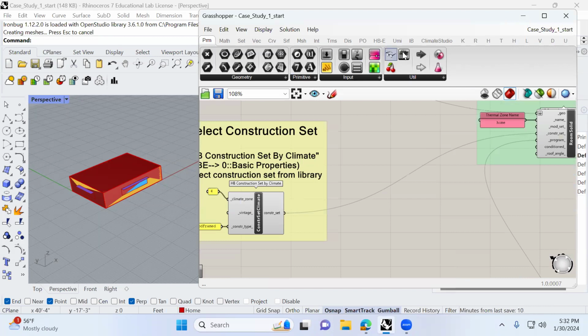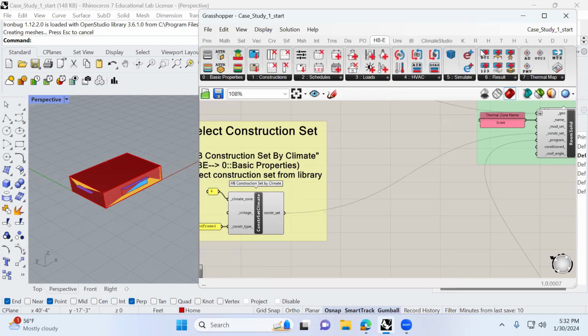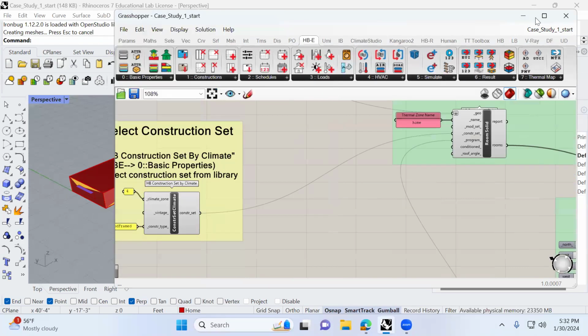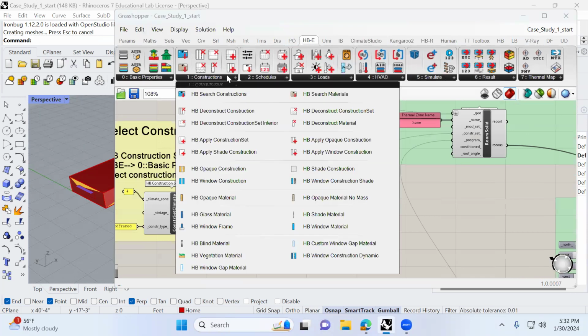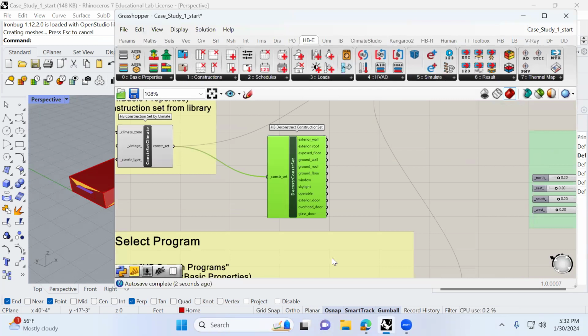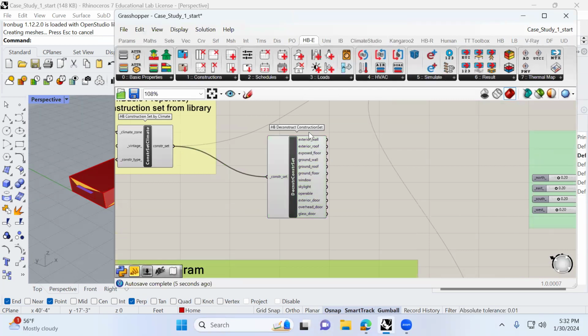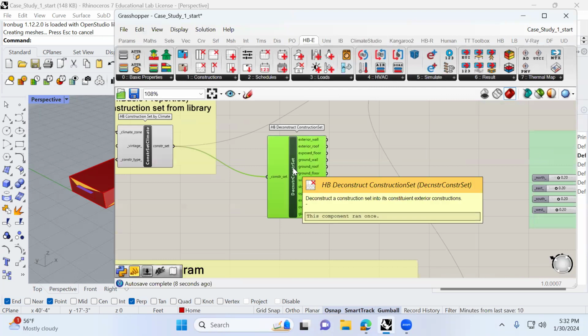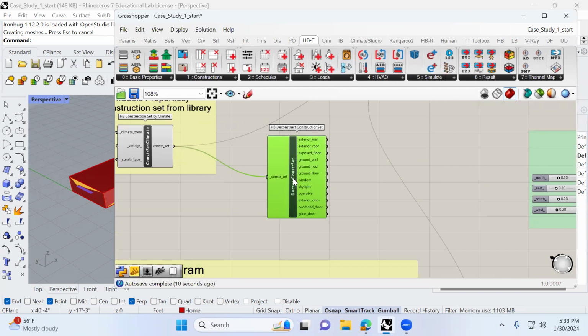So the first thing I'm going to do is view the assemblies, and there's a lot of ways to do this. One way is you could go to Honeybee Energy Constructions and deconstruct construction set. So if you place that component down and connect your construction set to it, then you can view your different assemblies. So a construction set is made up of assemblies. And when you use this component, deconstruct construction set, you'll get all of your assemblies.